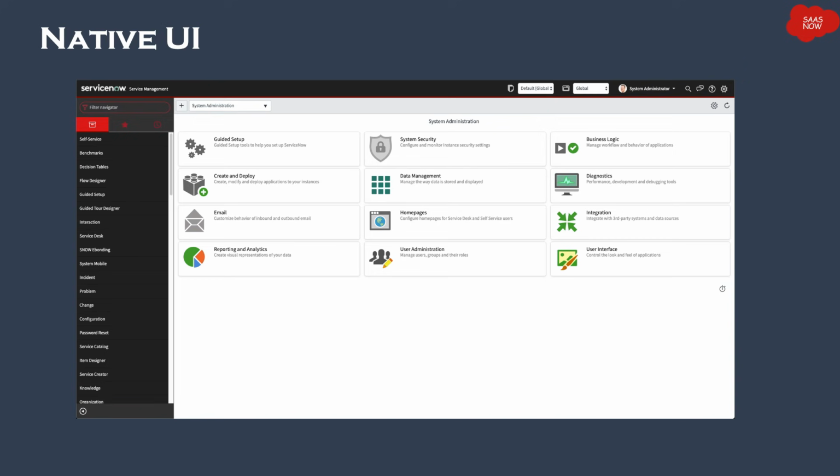Native UI. This is the native UI of ServiceNow. Native UI is the main way to interact with the applications and information in ServiceNow instance. ServiceNow platform user interface features include real-time form updates, user presence, enhanced activity streams, and an application navigator designed with tabs for favorites and history.